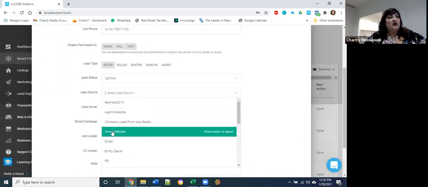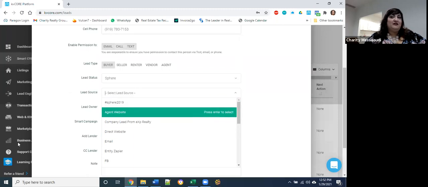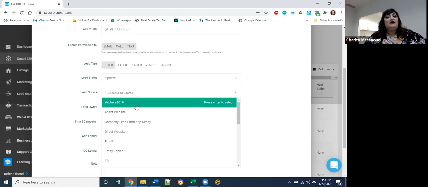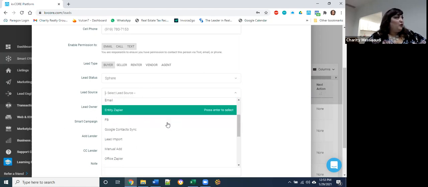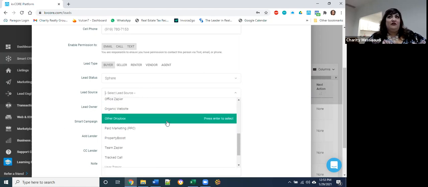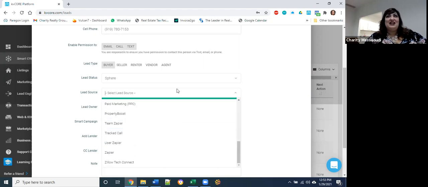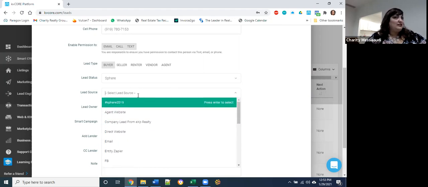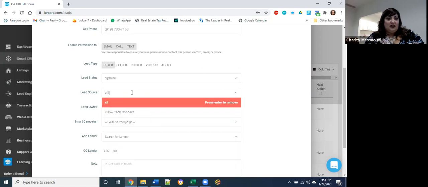So this is important here. You definitely want to source your leads, especially if you're doing business analytics to see the performance of your leads. Remember, it's going to have all of the ways that people have entered this ever in KvCore, ever in EXP. So you don't have to pick these. Pick your own. You can just type it in. You can just say Zillow. It's already there.